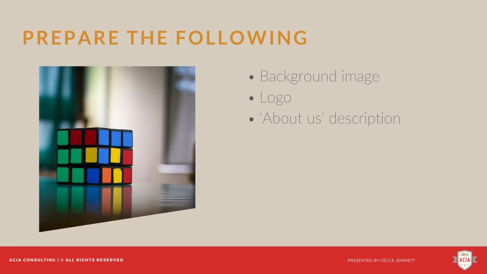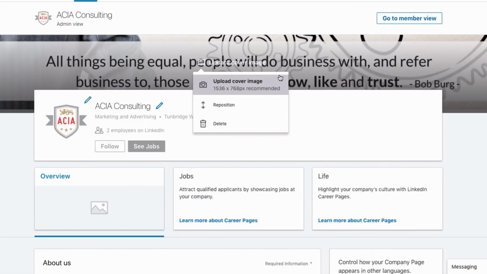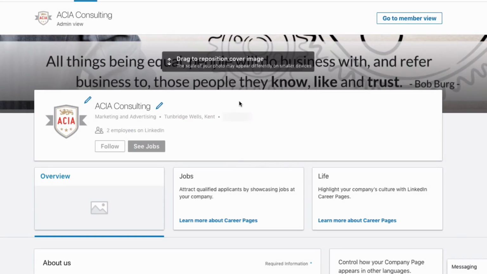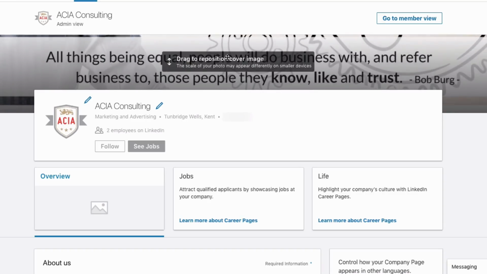Right, before we start, you will need to prepare a couple of images and some copy. That would be a background image, a logo, and copy for the About Us section. Your background image needs to be a specific size, and at the moment there's actually only a very little part of that image that will be shown in the browser.